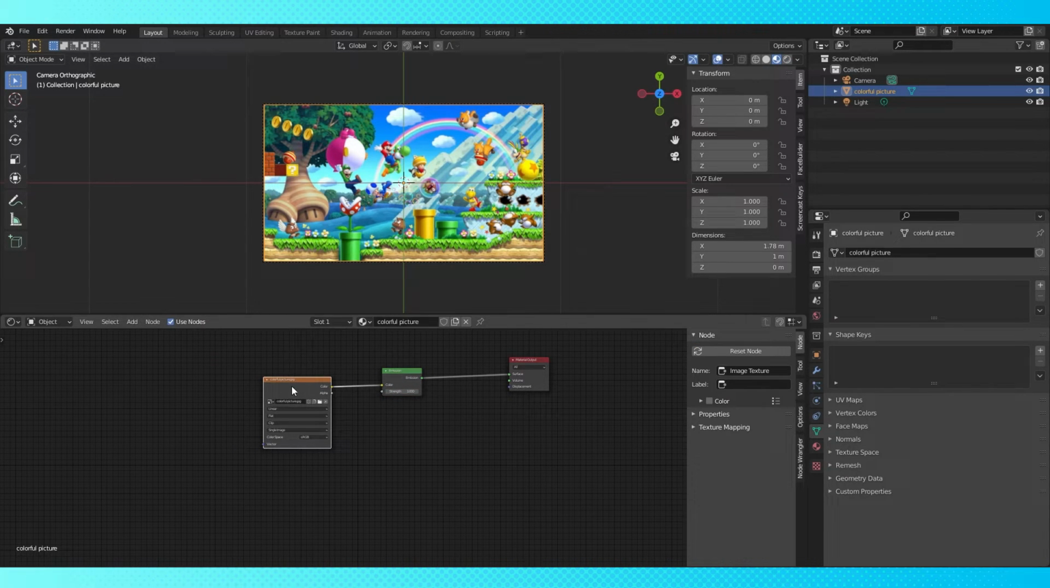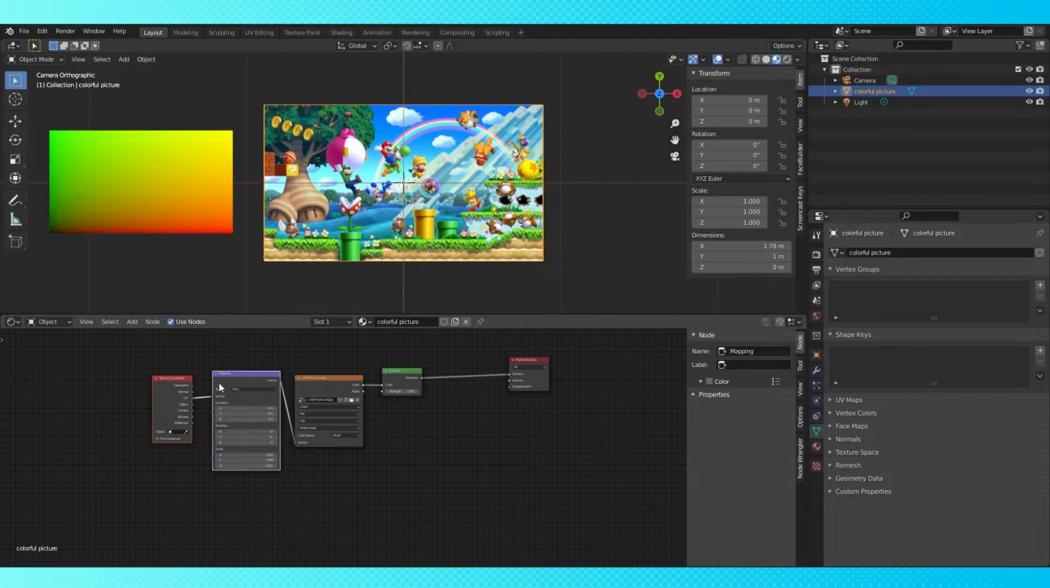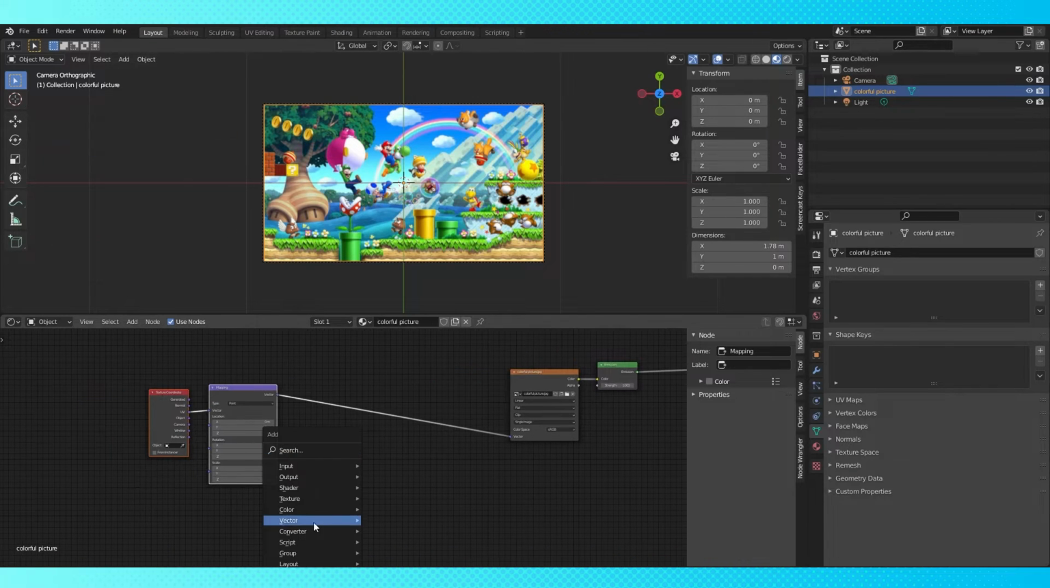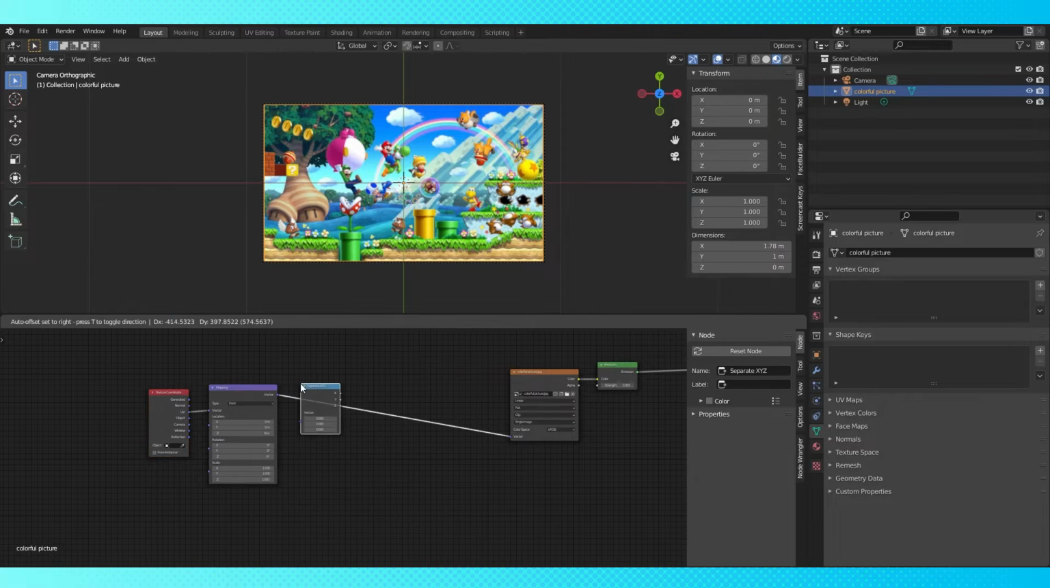Back in the Preferences, under Add-ons, make sure Node Wrangler is enabled. Node Wrangler adds a series of node-related keybinds that will make working with materials easier. With the Image Texture node selected, hit Ctrl-T. We need some more room, so move these new nodes off to the side. Hit Shift-A, under Converter, add a Separate XYZ node.